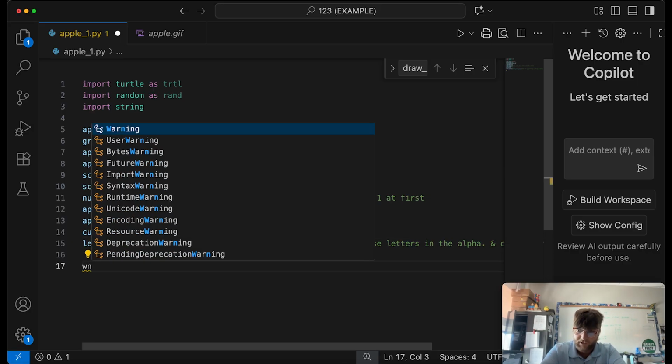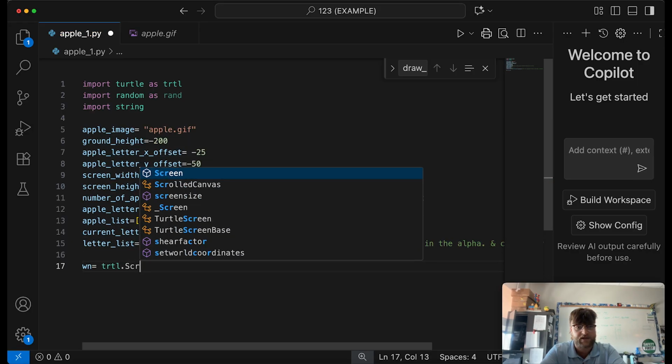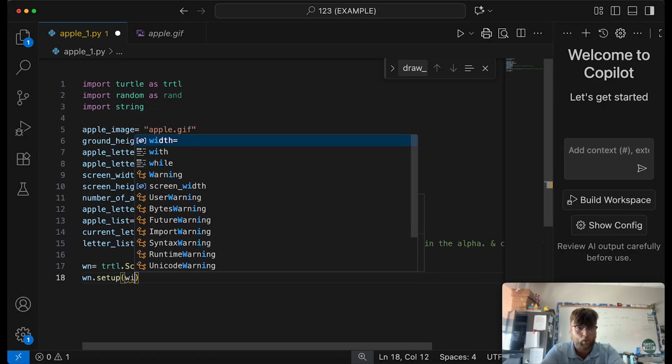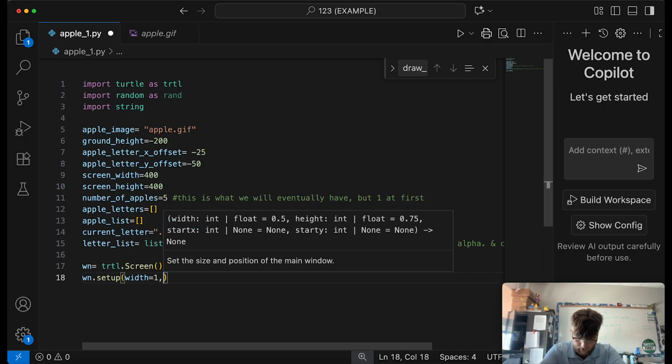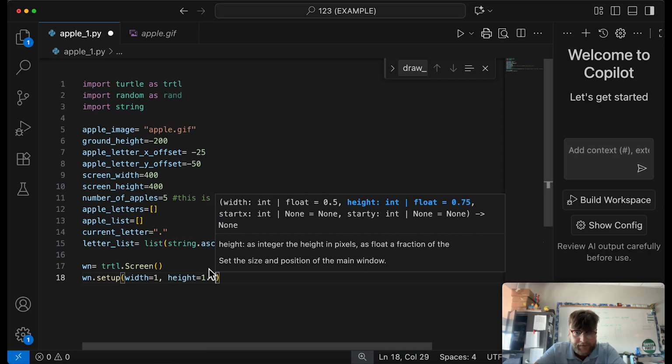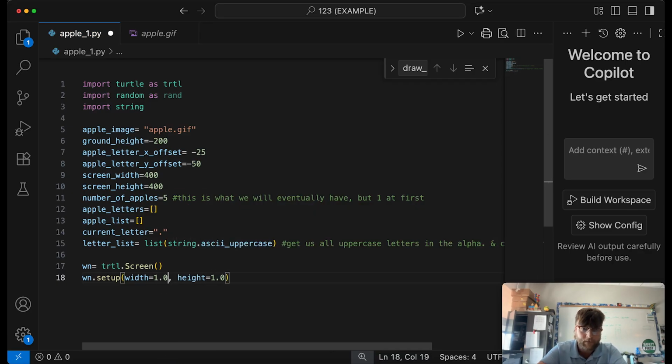What I want to do next is create my screen. So I'm going to do trtl.screen. Another thing that I want to do is use the setup. And so I'm going to set my width equal to 1, and then also the height equal to, sorry, this is 1.0 here. So we need the float in there.